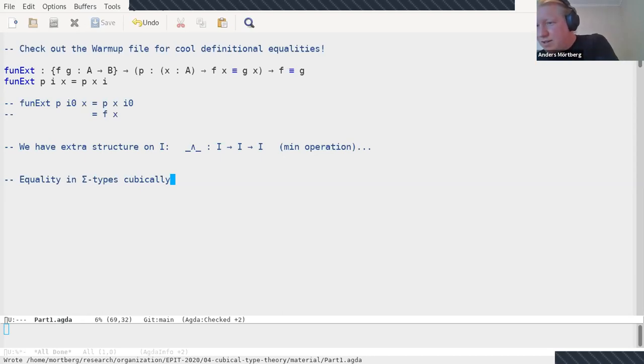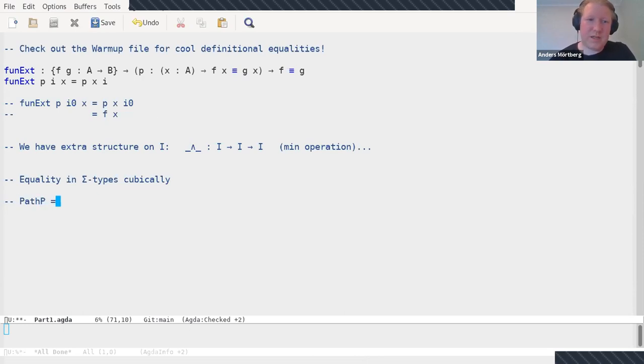But I'm skipping a large chunk of my notes first. Okay, so to talk about this, I first have to talk briefly about path P, which is path over paths. So in HoTT, there's this notion of a path over, which is like you have a path between two things which kind of varies over another path. And in cubical type theory, this is a built-in notion.